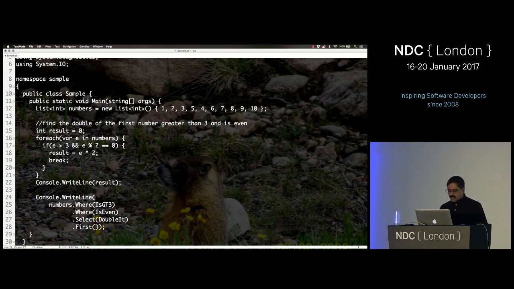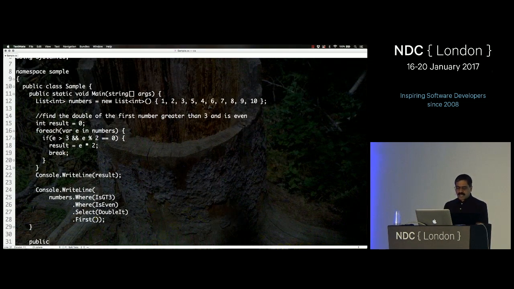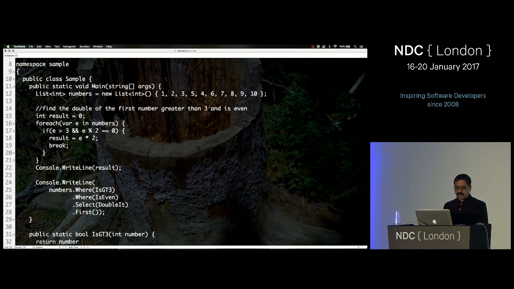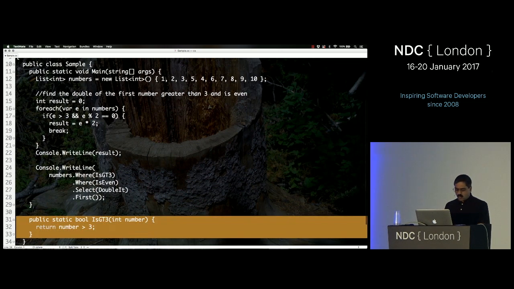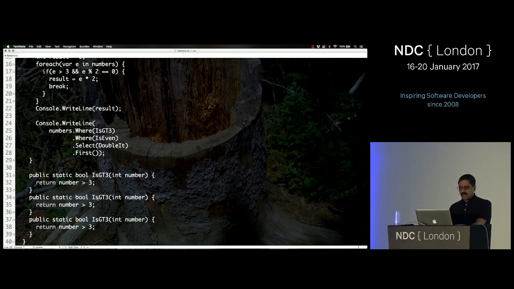Well, of course, I need these little functions to make this work, so let's get that going. So public static Boolean is greater than 3. Well, that should be fairly easy to do. It takes a number, and all I'm going to do here is simply return number is greater than 3. Let's quickly write those other two functions I would need. This, of course, is even, and all that it is doing is number mod 2 is equal to 0. And finally, this is going to become double it, and all that the double it function does is simply return number times 2, the double of that particular number.